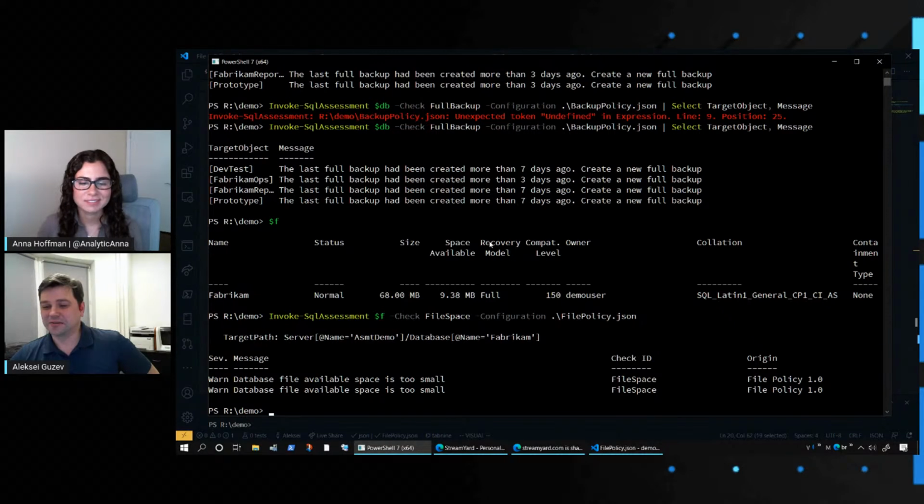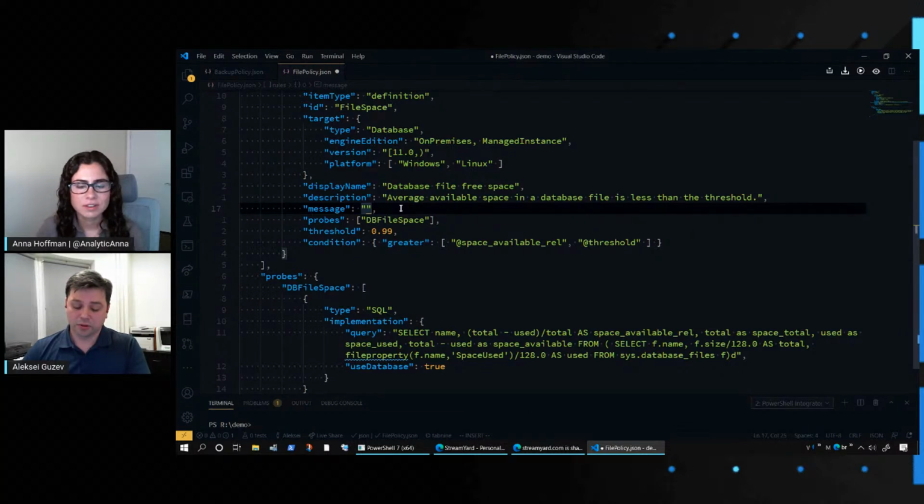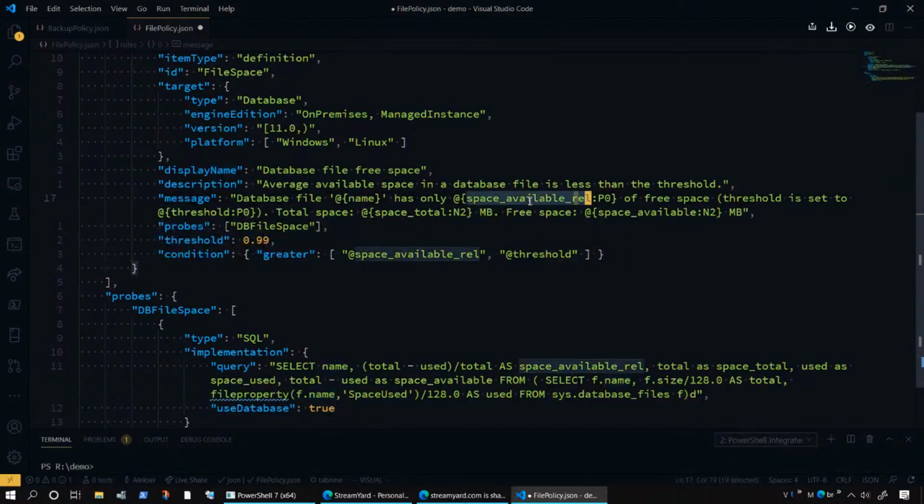What I don't get here are file names and file sizes. And this makes using this report a little bit more difficult. I can add file names, file sizes, available space ratio to this message because the rule's message is not just a string, but a string template. And I will use column names from the result set, name, available space ratio, and the rule parameter threshold here in curly braces with at signs to let the SQL Assessment API fill these spaces with actual data.